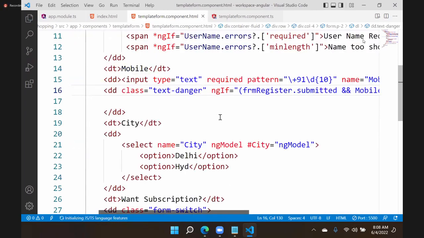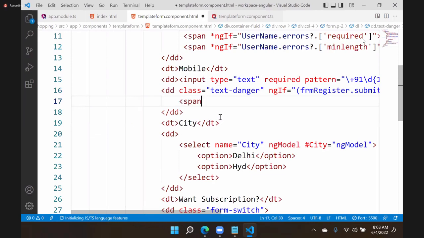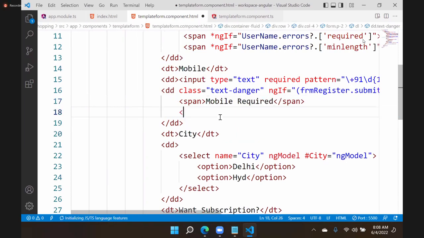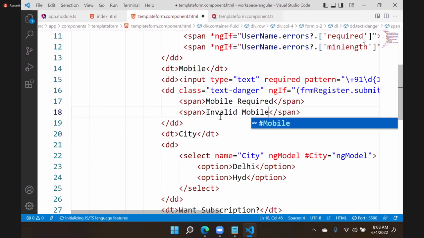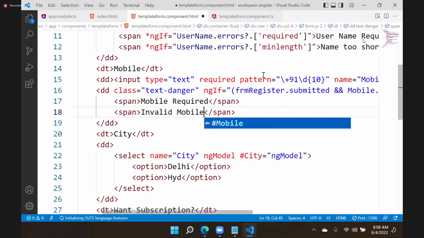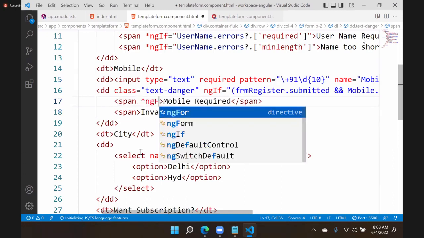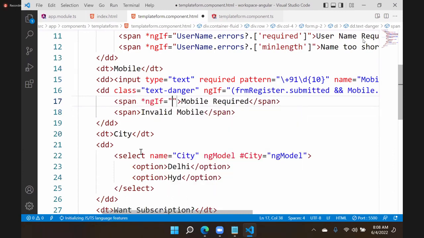But in this block we have two messages. One message is mobile required. Another message is invalid mobile. We want two messages because for mobile validation we already wrote a pattern, and it should verify the pattern and return invalid. So the first span should display with ngIf here.